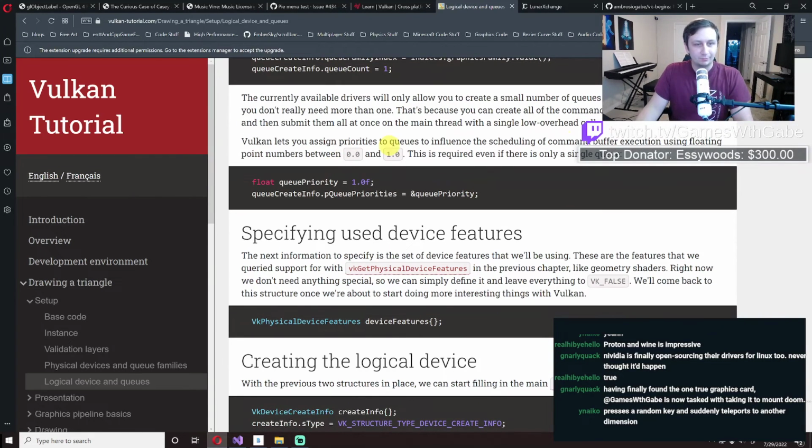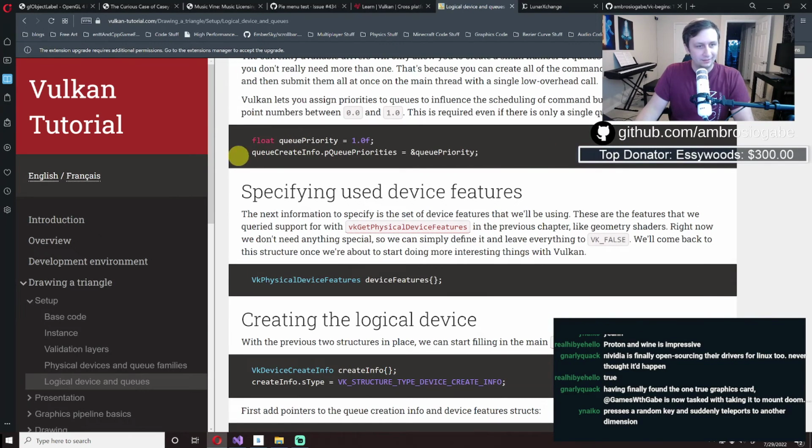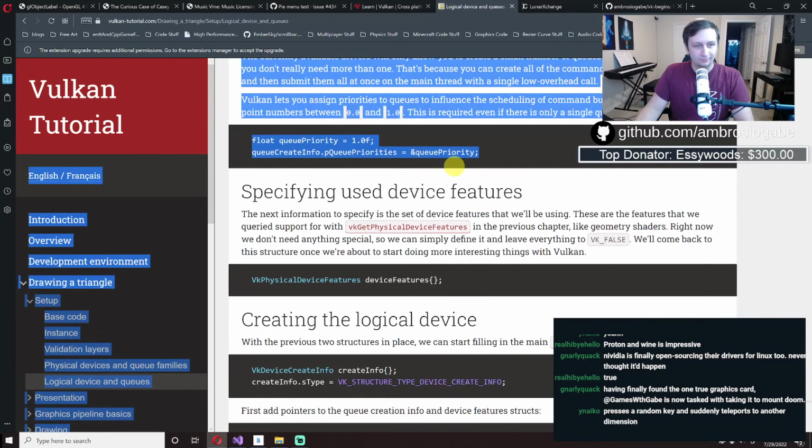Okay, Vulkan lets you assign priorities to queues to influence the scheduling of the command buffer execution using floating point numbers between 0 and 1. This is required even if there is only a single queue. So we have our queue priority.